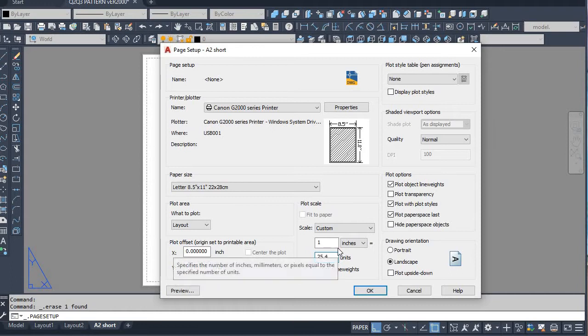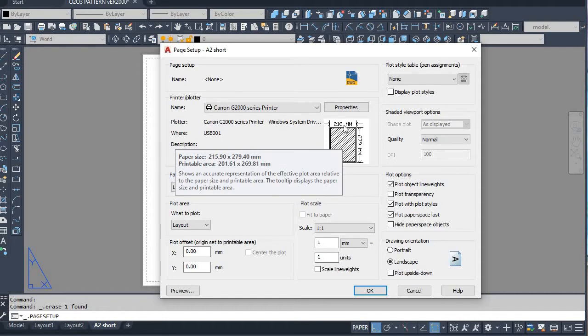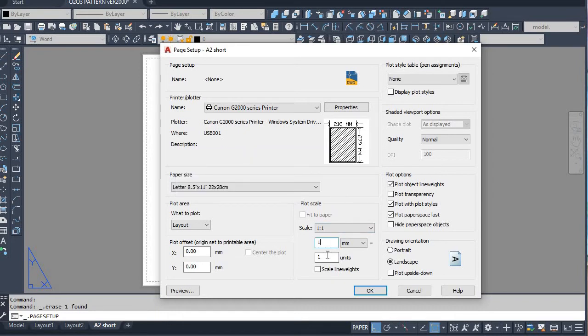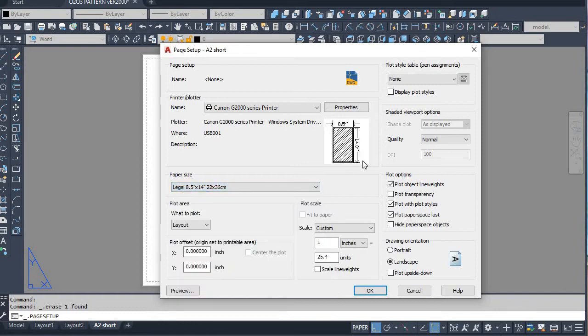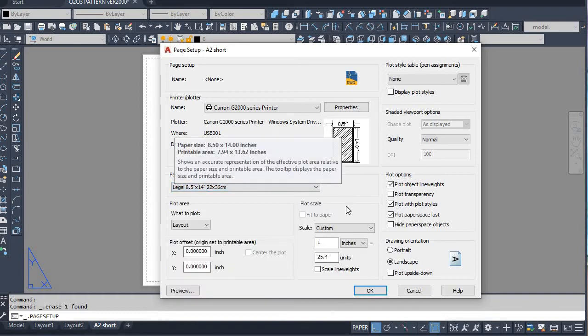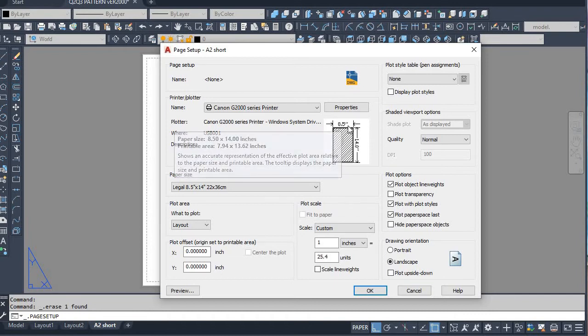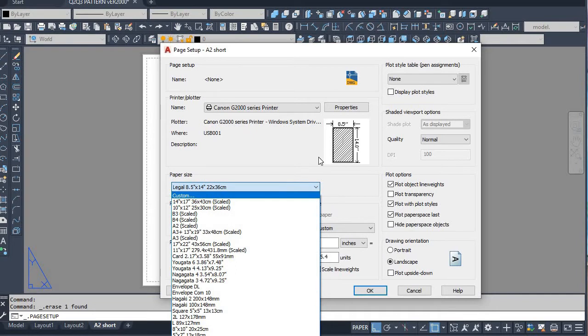And then, notice na kapag pinalitan ko ito ng millimeter, nag-change din ito ng millimeter units. So, 8.5 inches is 216 millimeter. So, 1 millimeter is equal to 1 unit. Tama yan, ano? Ngayon, kung papalitan ko naman ito ng long 8.5 by 14, nagpapalit din ito 8.5 by 14. So, pag inches ito, make sure na naka-inches ito. Tapos, 25.4 units. Okay? Otherwise, maggugulo-gulo ang iyong layout.